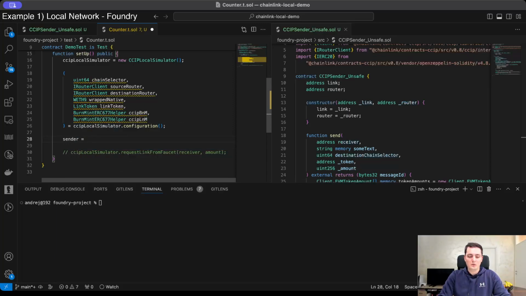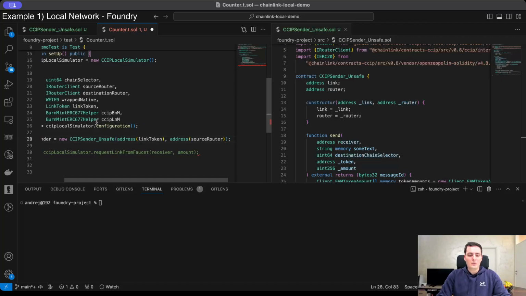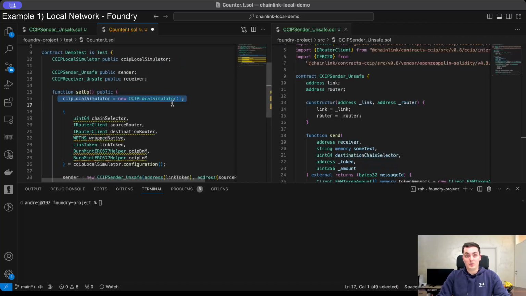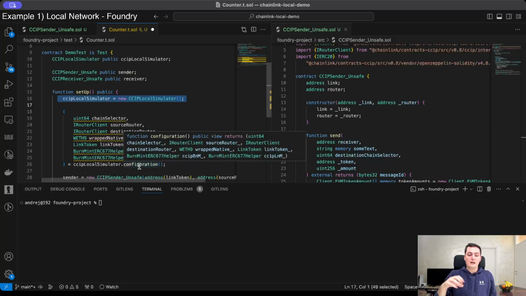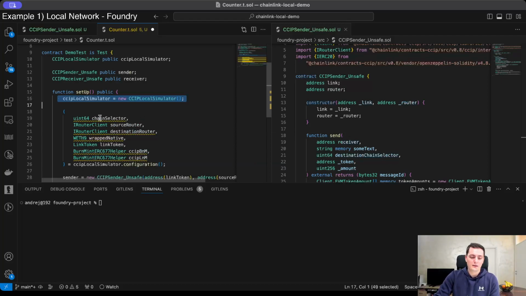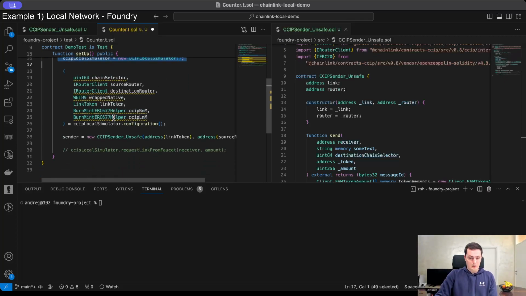So that'll mean sender equals new CCIP sender unsafe, so address of a link token and address of a source router. When I did this line, CCIP local simulator equals new CCIP local simulator, under the hood it pre-deployed all the necessary mock contracts in a local Foundry or Anvil environment, and now I'm just gonna interact with all of these contracts. With this configuration view function I can expose all of these contracts: source router, link token, which I'm gonna use for fees, CCIP BNM, which is the token I'm gonna send, chain selector, and more.